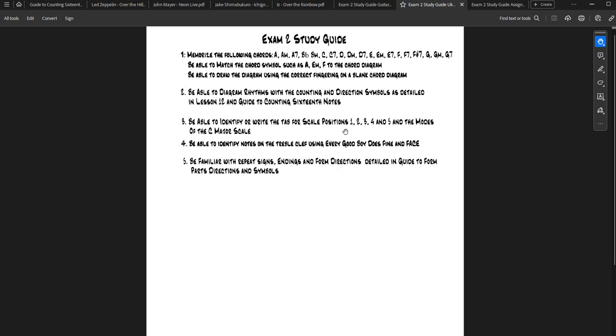Okay, be able to write the tab for scales and modes, or scales in open position and movable scales, and be able to identify notes on the treble clef using Every Good Boy Does Fine and FACE, the word face, and be able to identify form direction symbols such as repeat signs and endings, and form directions such as DS al coda and DC al fine, and the different parts of the song, like the intro, verse, chorus, and bridge.